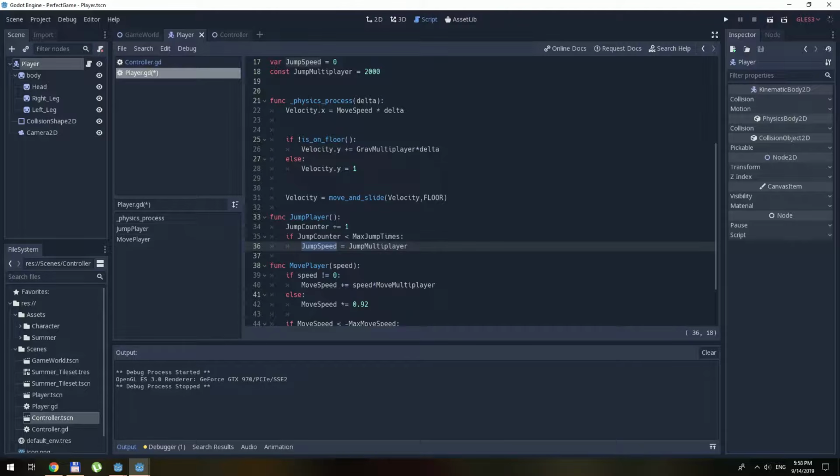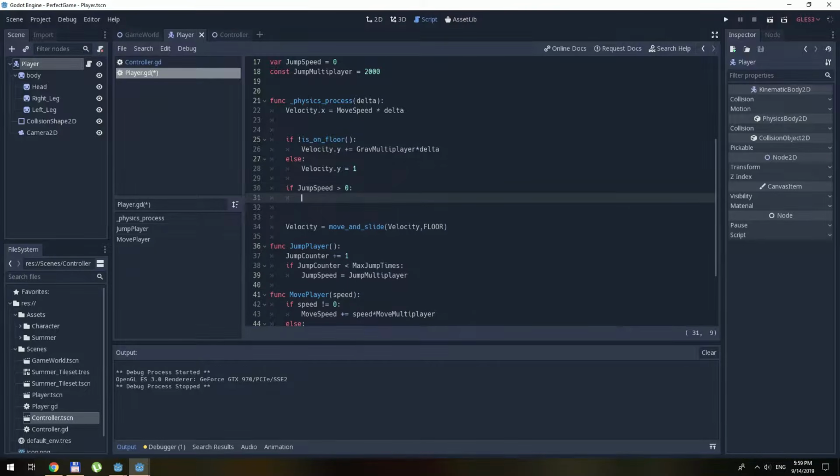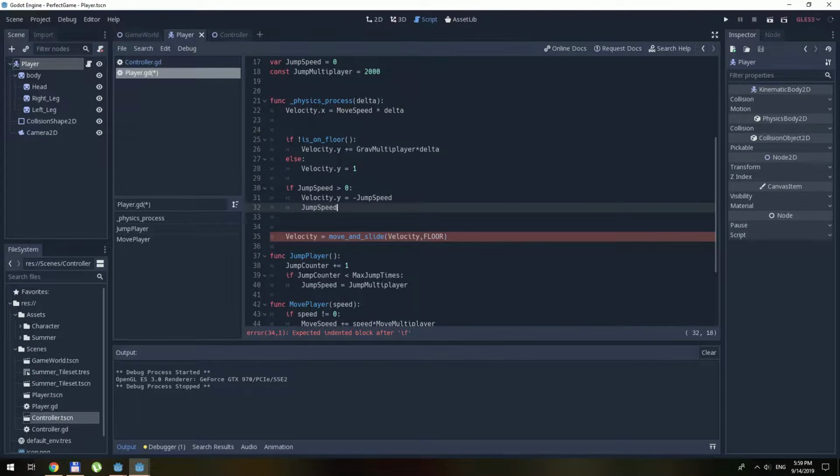We're going to put it inside the velocity y, but where? Let's see, where should I put it? So right after this, because we don't want to interfere our velocity y with the jump, right? So if jump speed is bigger than 0, yeah, we're jumping, then velocity y like this, and this goes back to 0.